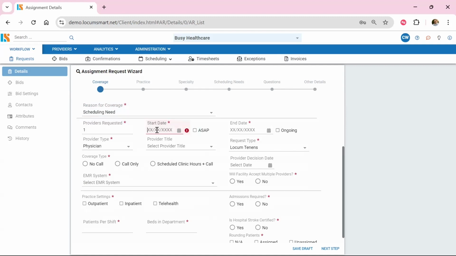Next, we have the start date. You can add the date or select ASAP. Please keep in mind your organization's credentialing timeframes. Filling the position as soon as possible is nice, but the time frame is also relative to whether you are looking for a new provider or for one who has previously worked at your facility. Next, we have the end date, and you can select ongoing if this assignment will continue further than the projected end date.